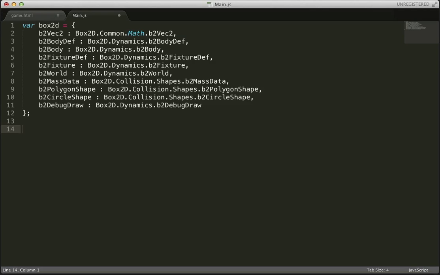So the scale to convert it is actually 30. So let's say we want to have a pixel value of 400. We're actually going to divide that by 30 to give us that value in meters so we can feed it to Box2D. So I'm just going to create a property here called scale and set it equal to 30. So anywhere in our simulation or our application that we need to convert, we're just going to divide it by scale.